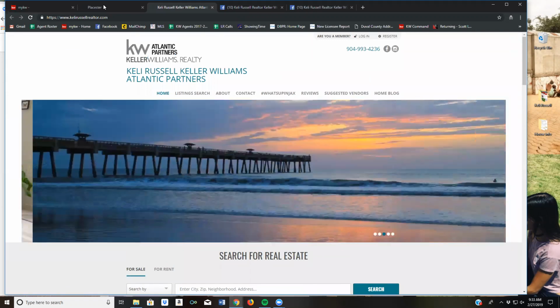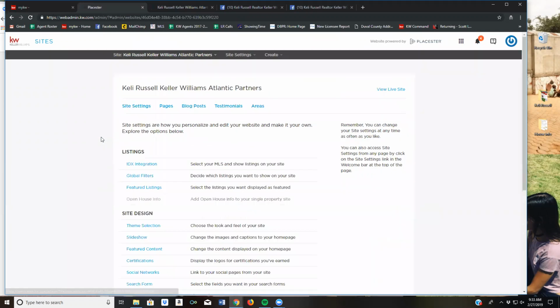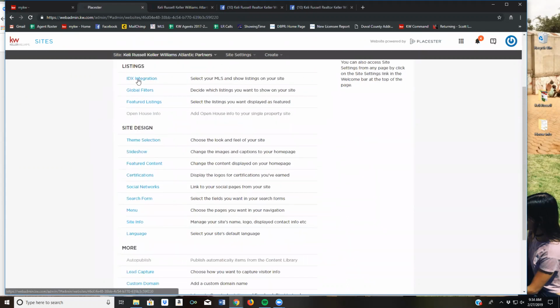Okay, so now let's go back to Placester. We're going to click on Edit Site. This takes us to the site settings page, and we're just going to go through each of these settings together. IDX and global filters, do not worry about. You can really mess up your site if you start playing around too much with these. These are ones that our staff will handle for you.